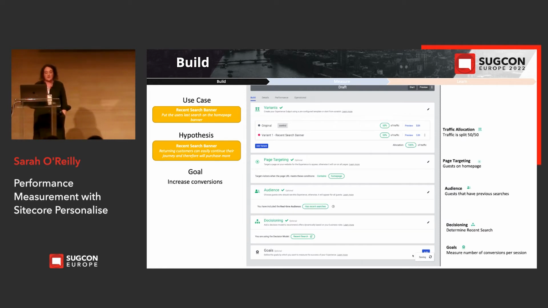So each of those sections that we've set up is: we have traffic allocation, where we split 50-50. We have page targeting, which is just on the home page. We have the audience, which is anyone who has a previous search, basically anyone who's been on the site before. And decisioning to determine whatever the recent search was for that customer, i.e. what are we going to show them. And then finally the goals, which I haven't gone through, but I will in a minute.